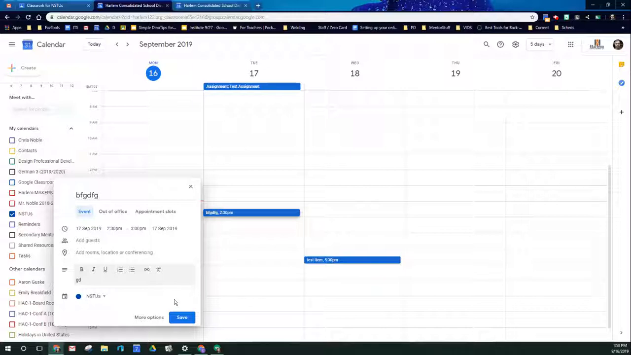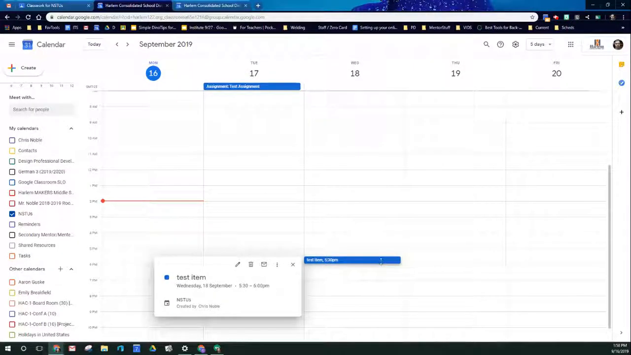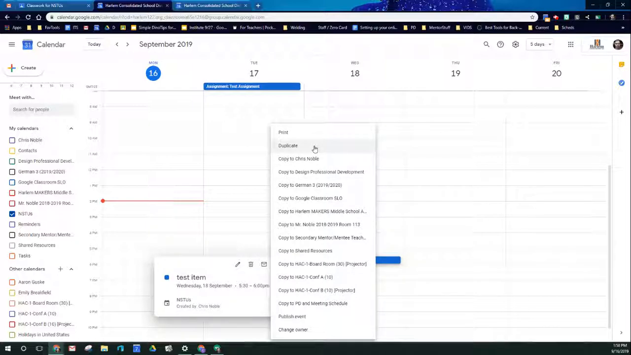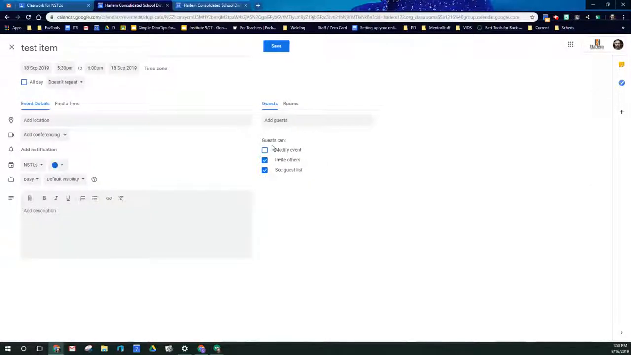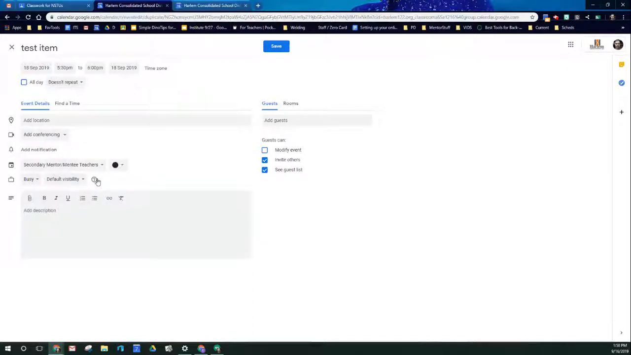Events can also be duplicated once created to go to other classrooms that might share a similar post. So if this was for my NSTUs, I can go to duplicate and have that same one post to my secondary mentor-mentee teachers calendar. I'm not going to do that right now.